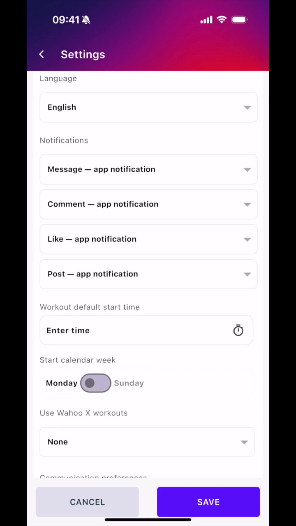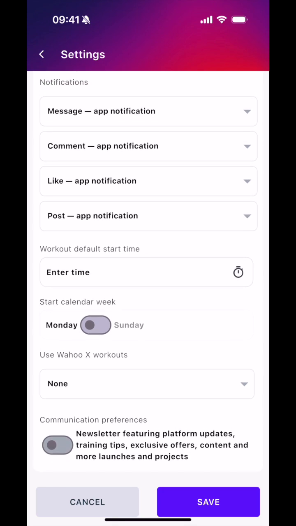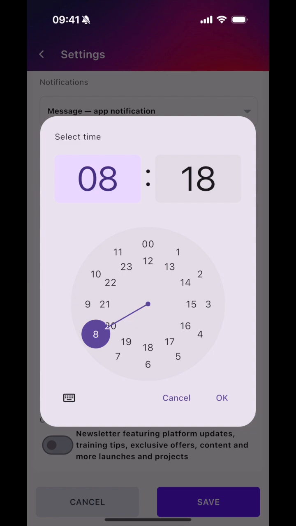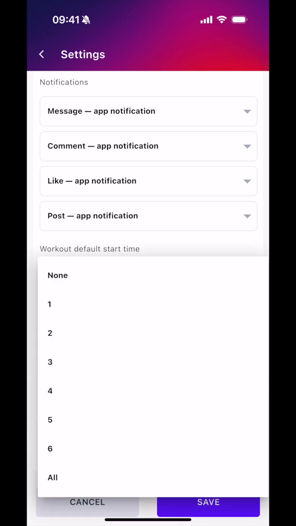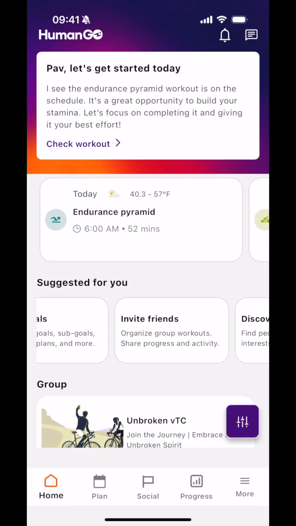And then, of course, notifications. Pretty simple there. If you like to use the calendar sync function, you can enter a default start time. So every workout that plans to your calendar is going to be on this time. You can change it within each workout. And of course, you can change the calendar week to start from Monday to Sunday. And lastly, if you're a Wahoo X subscriber, or if you're interested, you can actually have some Wahoo X workouts synced in your training. You just come here, and if you want all of your workouts to be Wahoo X, click all, and if you want a certain amount, you can click that through there. Once you're done, click Save.